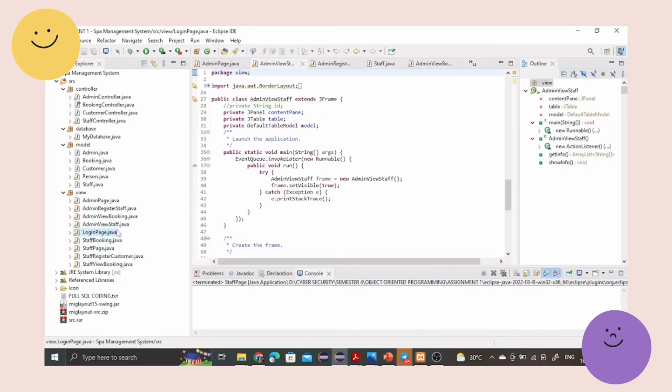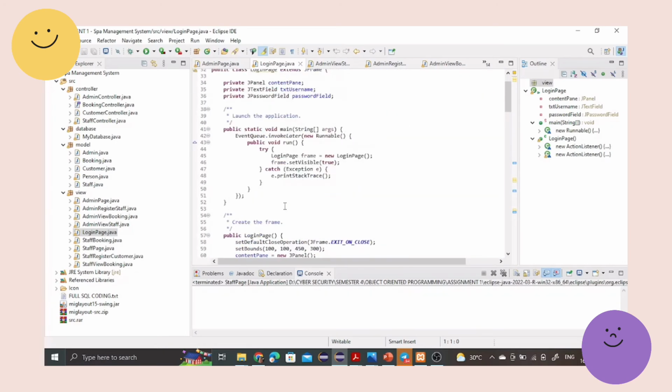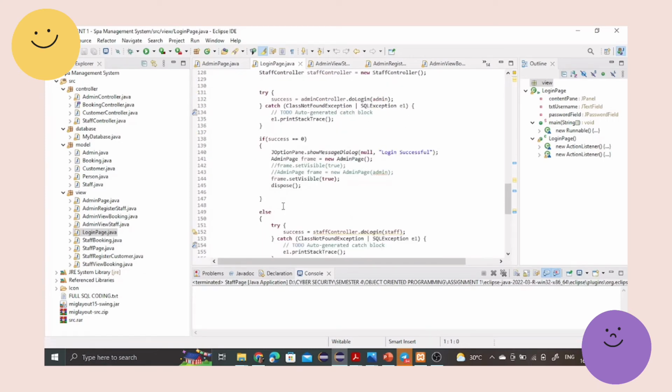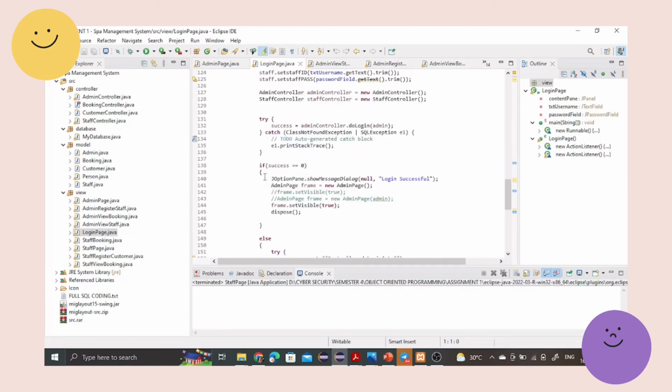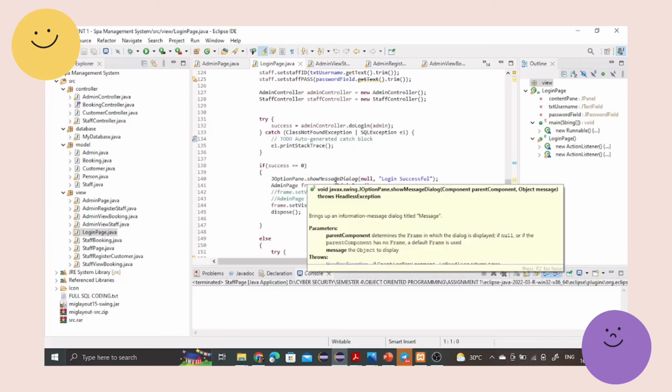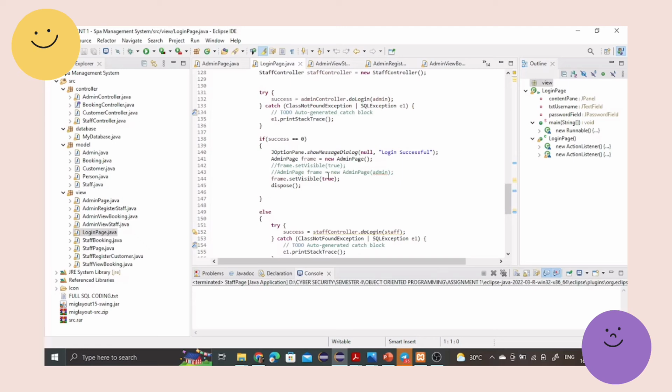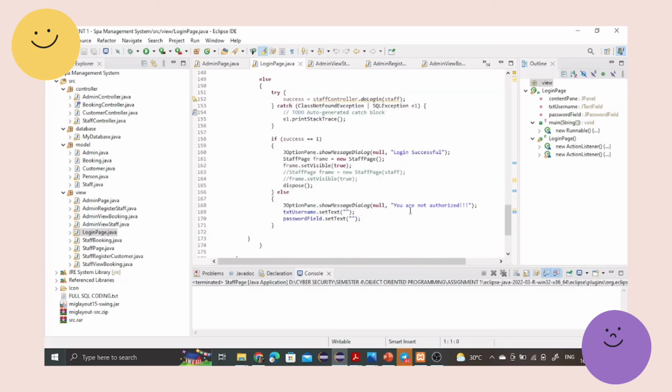For the login page, this coding explains that if the data that we insert in the column is in the database, we can log in. If it is not in the database, it will show the message you are not authorized.